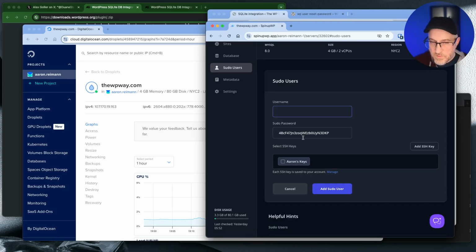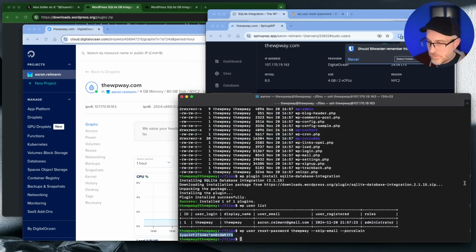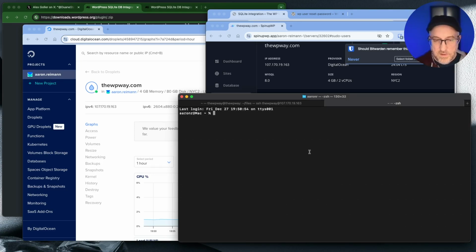Let me add a sudo user. We'll call it, delete, no. I can't use root. Use server guy. My keys with server guy and add sudo user. All right. So now we're going to open a new tab, and now we're going to SSH using server guy.